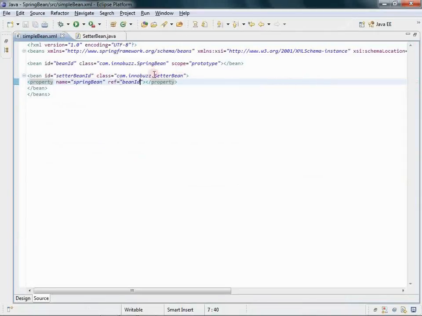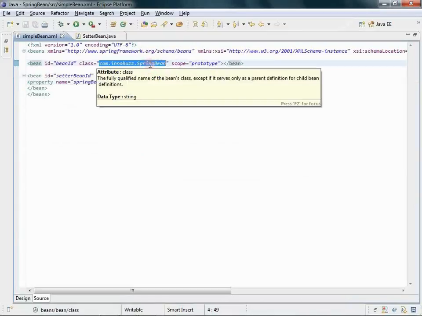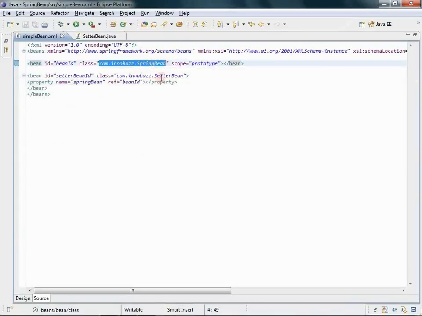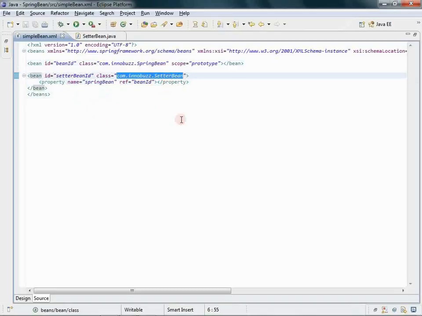Why is this? Because you are trying to inject the spring bean within this setter bean class using the setter method, which is possible through this property element. So this is all about setter dependency injection. This is referring to the bean ID using the ID of spring bean, and this property name should be the same as what you have declared within the setter bean. So this is all about the changes to be done within the XML file.